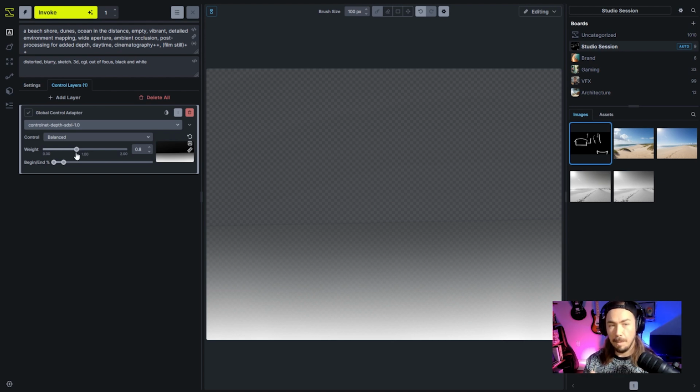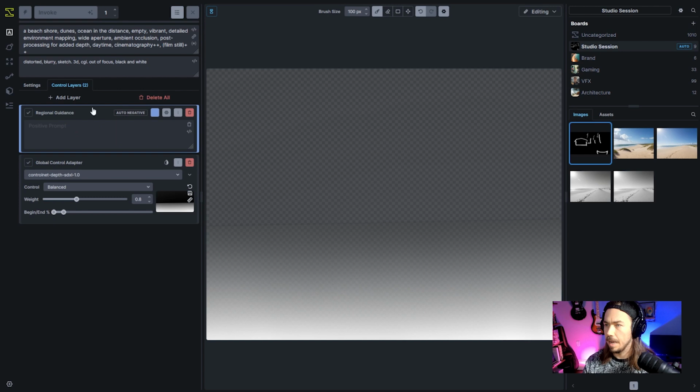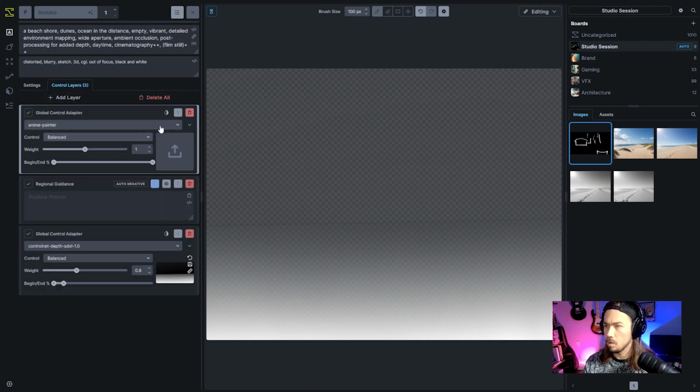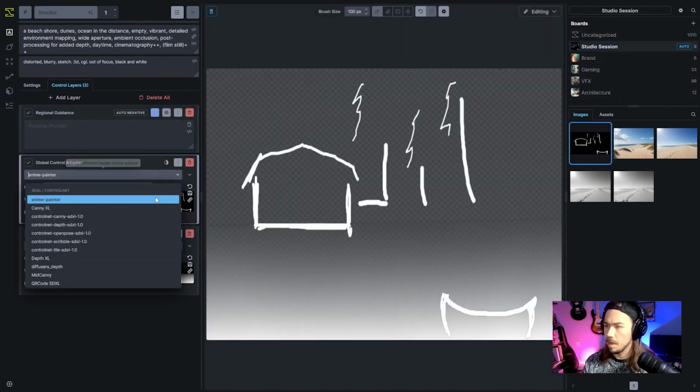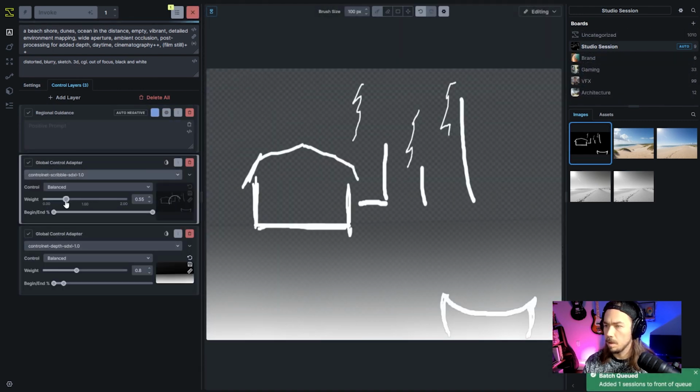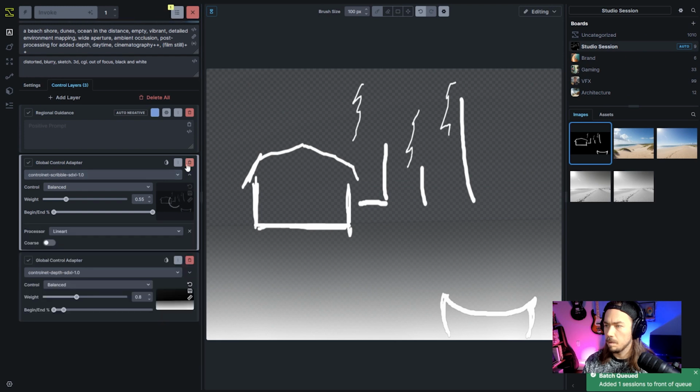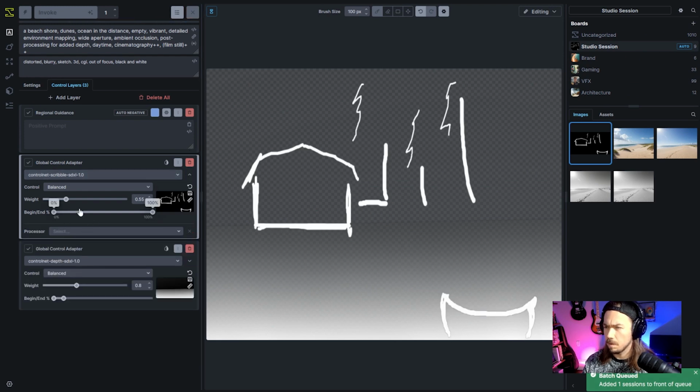Because we've got the depth kind of controlling some of the floor here in the perspective, we can also add in this regional guidance and control layer. Put this in and make this a scribble. Not going to want to process that. I'm just going to do a scribble here. I'm going to bring the weight low, so 0.5, so it's got some flex on that sketch.